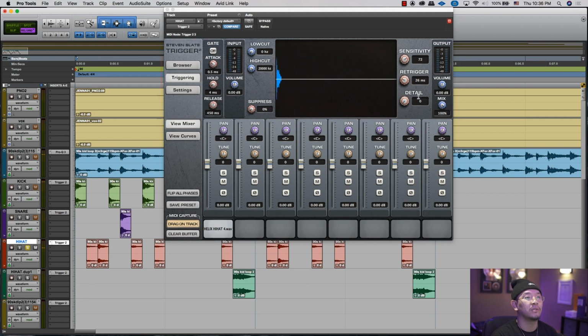If I use the same settings I had with the kick, nothing would play. Maybe one, and I'm missing all these guys in the middle. So what I'm gonna do is detail all the way down and retrigger up a little bit. Because if you don't use retrigger, it's gonna detect every single transient instead of the actual transient. So kind of play with it.